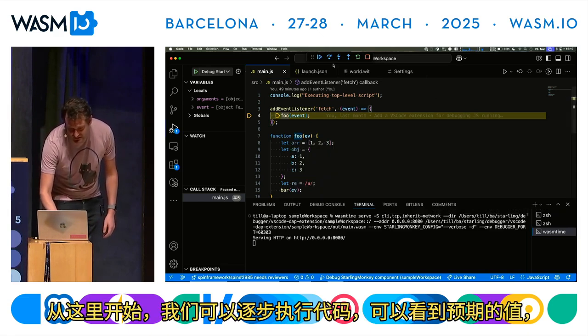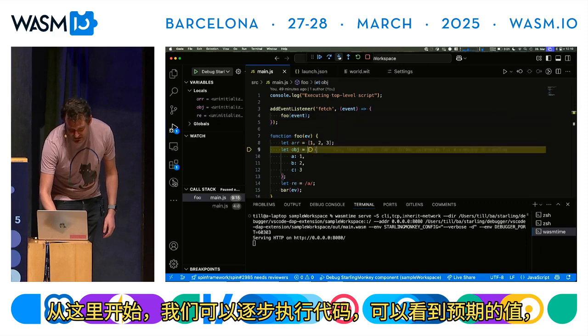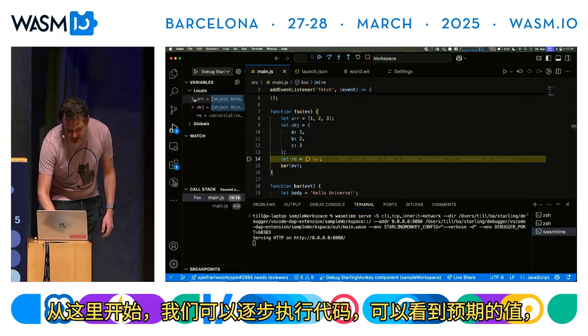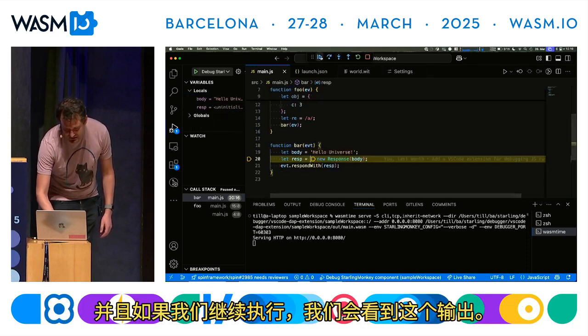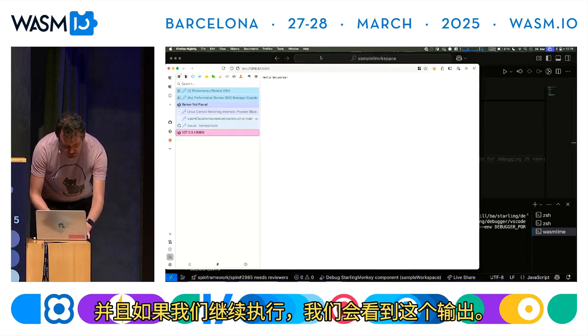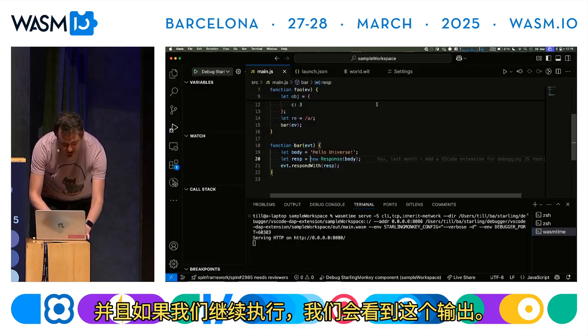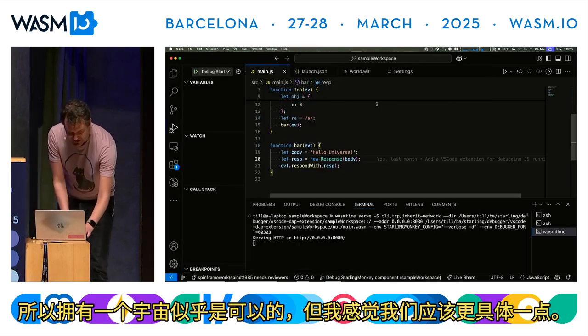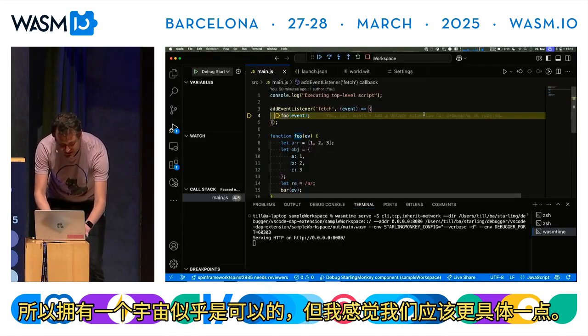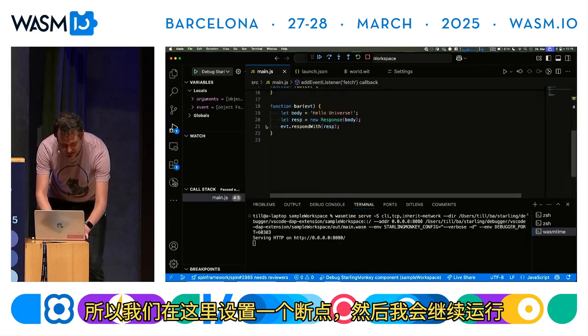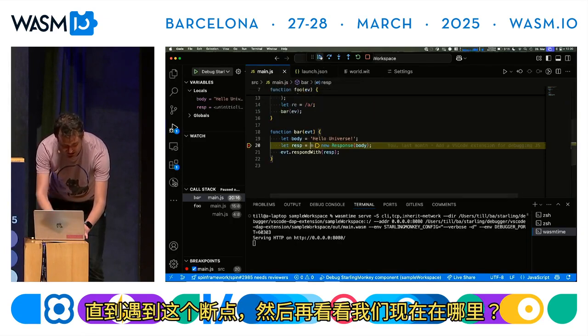And from here on, we can step through things. We can see values here as one would expect. And if we, at some point, continue, we see the output of this. So yeah, having a Hello Universe seems okay, but I feel like we should be a little bit more specific. So let's set a breakpoint here, and then I will continue until I hit the breakpoint.